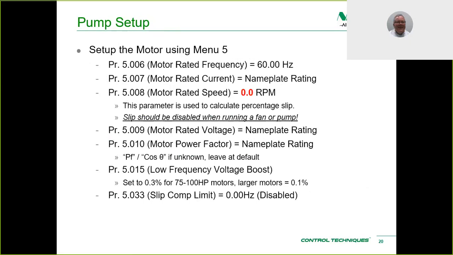Once I've got those things set up, I went in and set up the motor. Now, there's some things you need to know here. I went into menu 5, parameter 6, and set the motor rated frequency to 60 hertz. Menu 5, parameter 7, set the motor rated current to your motor nameplate rating. In my case, it was 18 amps today. Now, here's where things get a little different. Normally, in any other kind of application, I'd set the motor rated speed in RPM off the nameplate also. But for a pump and a fan, we don't want to do this. You want to set this to zero.